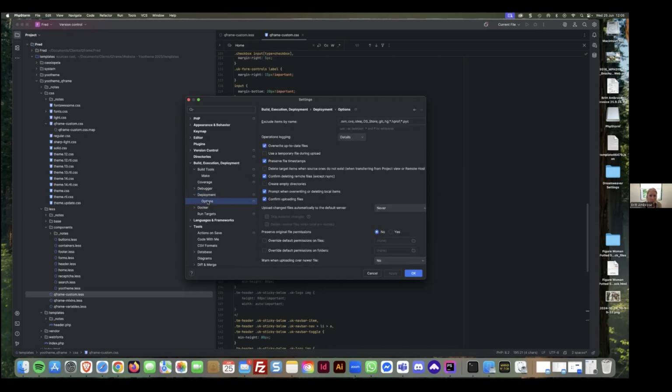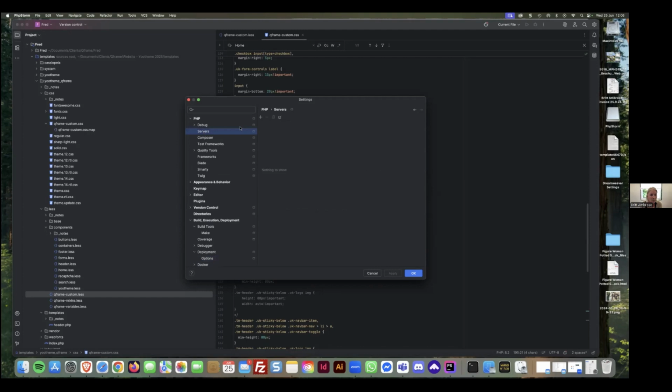Options. This is looking like the place. Just thinking where your web server is. It's up under the PHP at the top. Oh, there's servers there. So should I just add here?